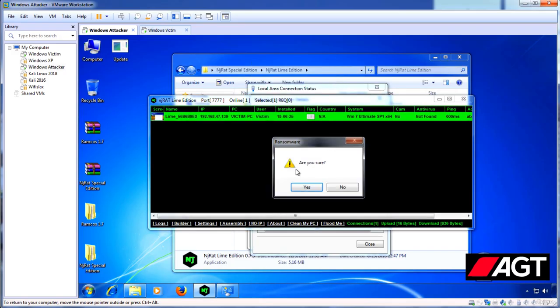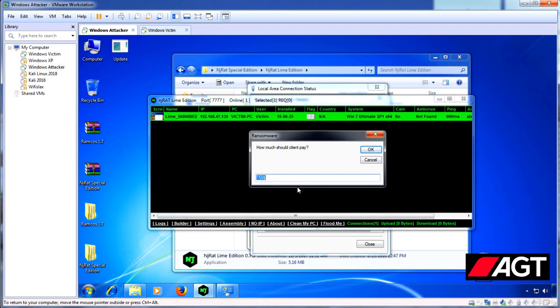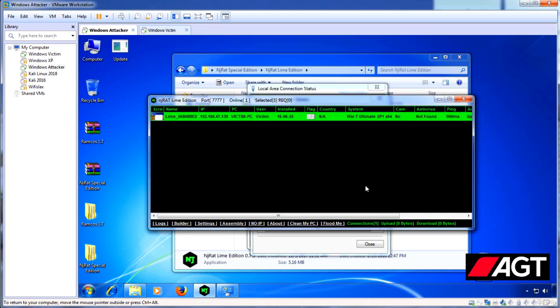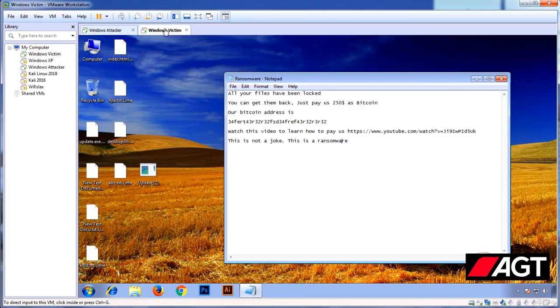If I encrypt it, are you sure? Yes, I want to lock. And how much money do you want to ask them? Maybe $250. And do you want to change the client's wallpaper? I would say no, I don't want to change it. Now automatically a notepad opens on the victim saying that all your files have been locked. You can get them back by paying $250 in Bitcoin, and this is the Bitcoin address which we typed while creating the Trojan, if you remember.